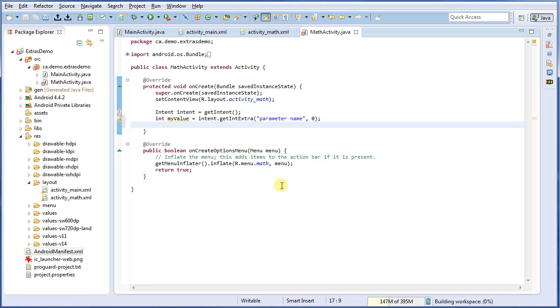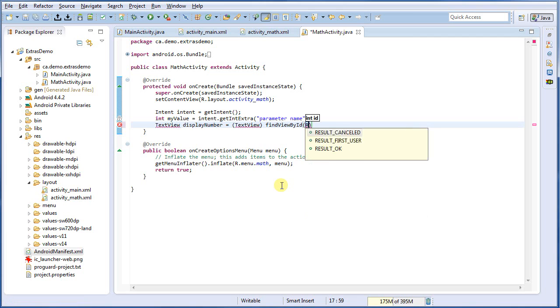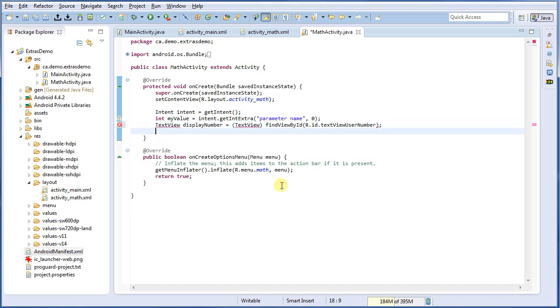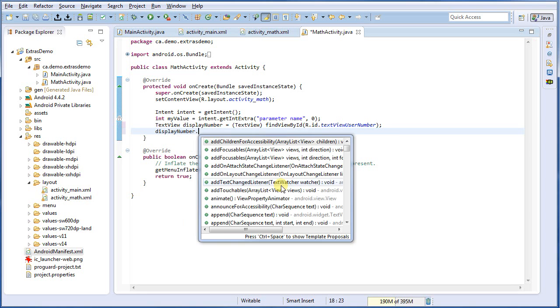Now I can do something with it. Well, what am I going to do? I want to put this on the screen. So that's going to be in a TextView. TextView, and let's call this displayNumber equals TextView, findViewById, R.id dot, and I gave it a name of text. There we go. And so then I can say displayNum.setText.